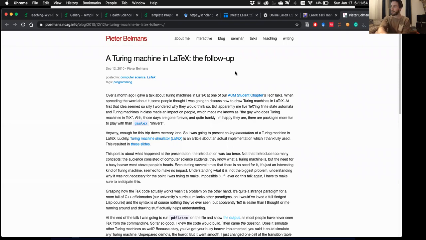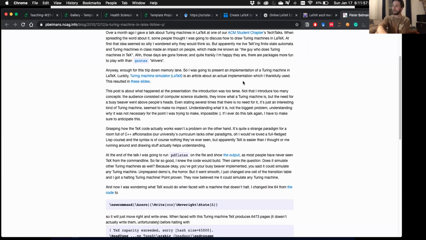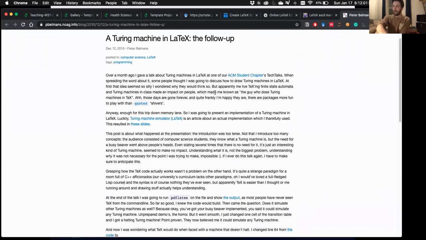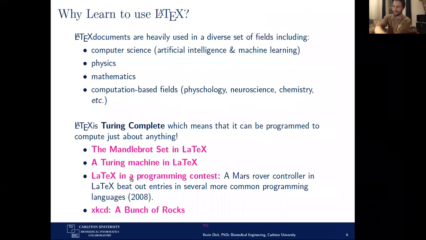So these are all links. I'll share the slides, but basically you can read along about how somebody created an entire Turing machine using LaTeX alone. And then there's this really interesting example that I didn't even know about until I was researching this: LaTeX was actually used in a programming contest. A Mars rover controller was implemented in LaTeX, and it beat out, in 2008, several other more common programming languages. So it's probably nothing that you'll want to implement yourselves or use as an actual programming language, but it does go to show how powerful or complex this system can be.